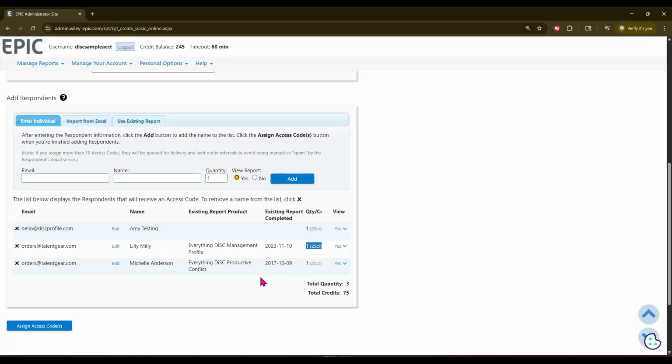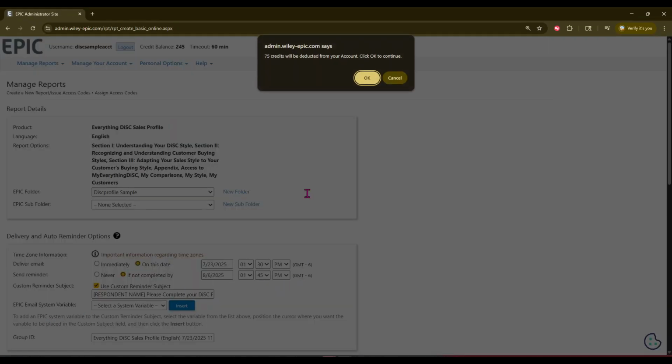Once I've reviewed my list, I'm ready to go. I have all my people in here. I'm going to click this option to assign access codes. I'm going to get 2 prompts that are going to come up, and it's going to tell me how many credits will be deducted from my account, and I'll go ahead and click OK.